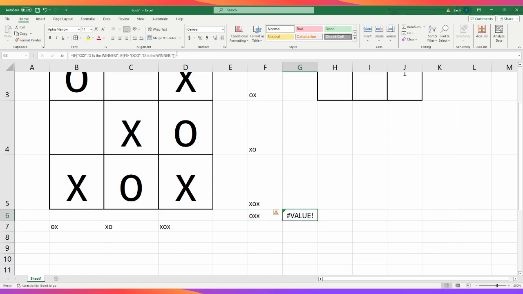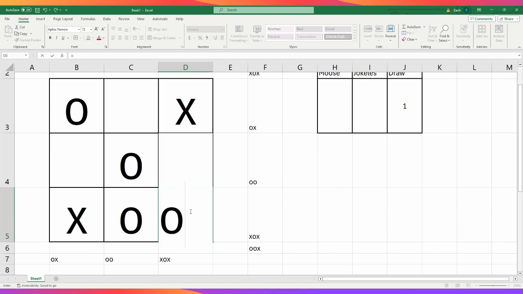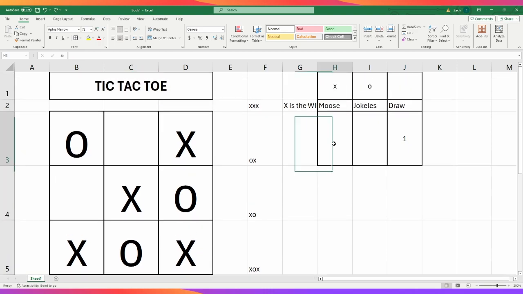Oh. Otherwise, then 2 quotes. What? What did I mess up? If, oh, whoops, if this equals x. See how I messed that up? All right, so now it worked. Otherwise, it's blank. So if this was O and that was O, then O's a winner. Okay. Yep. But it wasn't because Moose won, so let's give him a 1.